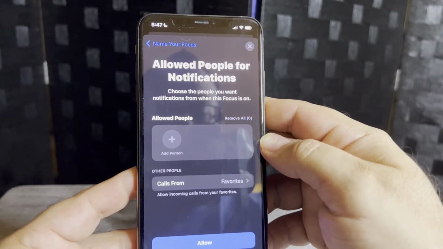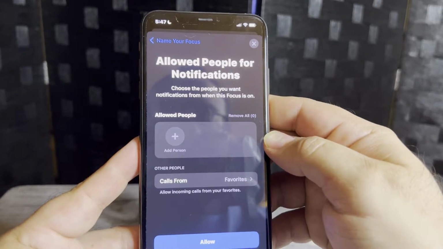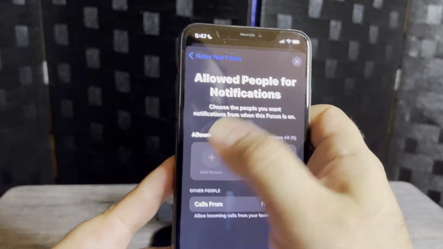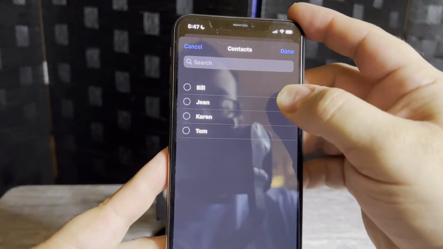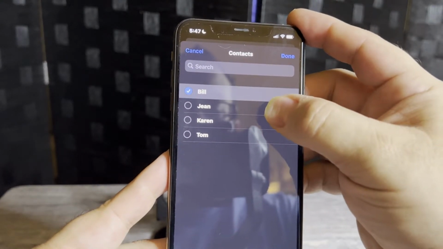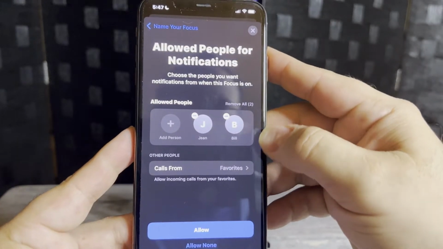All right, so allowed people. So allow people for notifications. Choose the people you want notifications from when this focus is on. So this particular phone, it's a dummy phone that I've been using. So let's say Bill and Jean, not Karen or Tom. All right, so we got them in there.